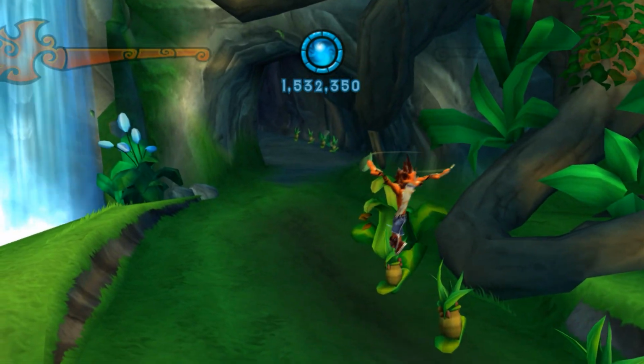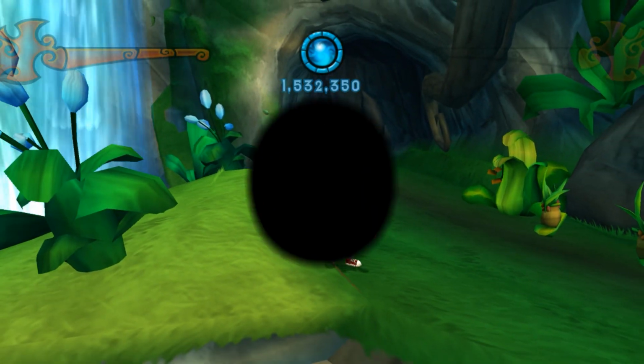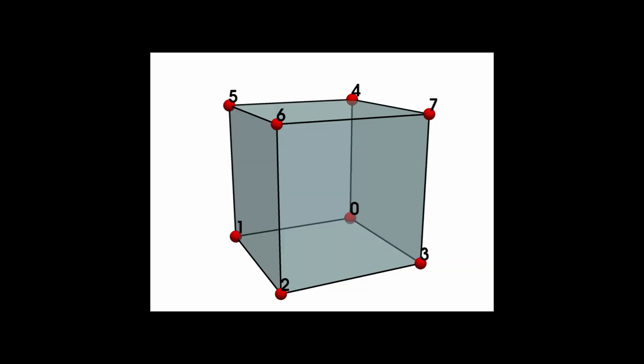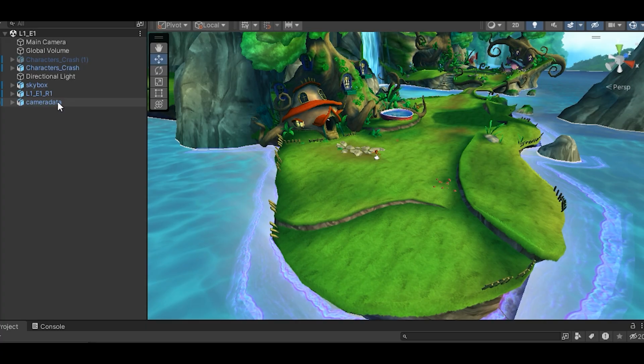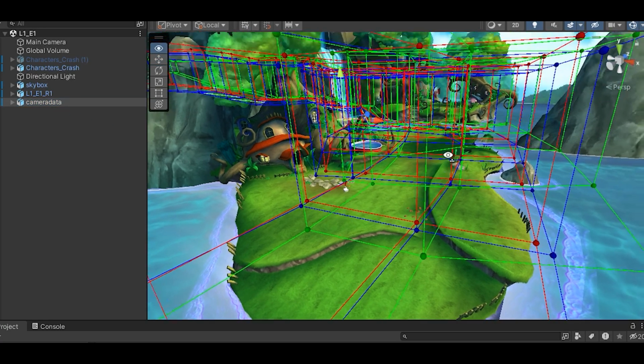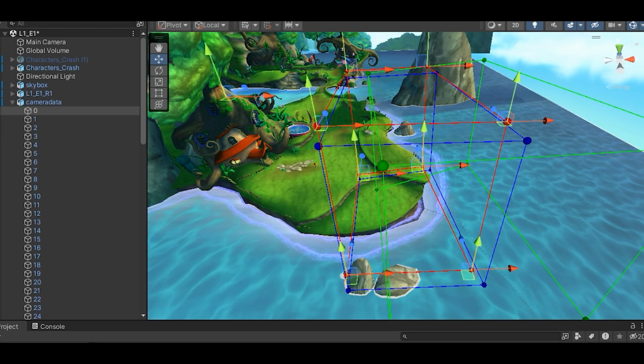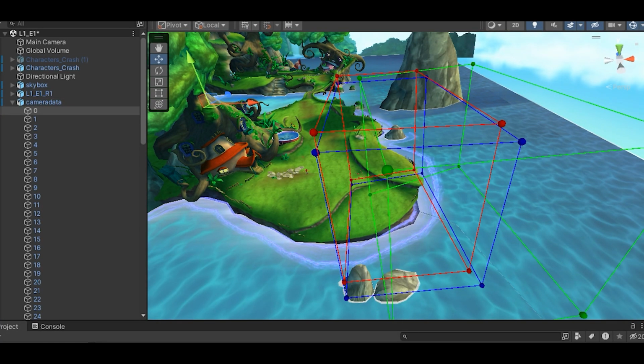The system is based on three so-called hexahedrons: I shape, L shape, and C shape. Hexahedron is a cube where each vertex can have its own position. Here you can see multiple of these chunks. Let's select the first one and investigate. As we can see, I shape marked with blue color, L shape with red, and C shape with green.